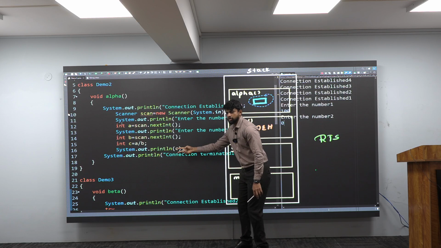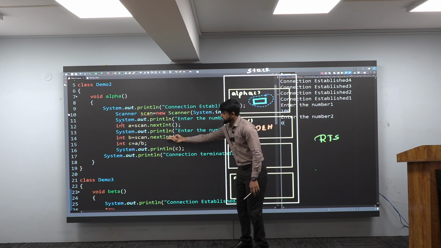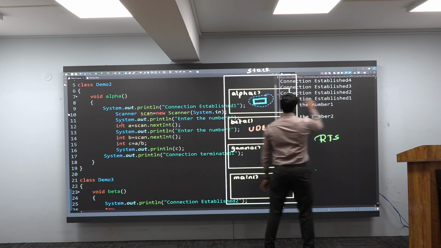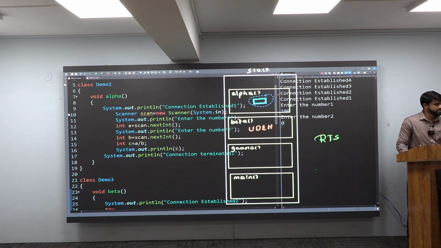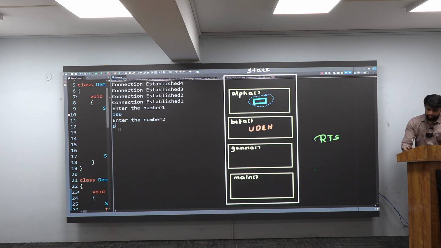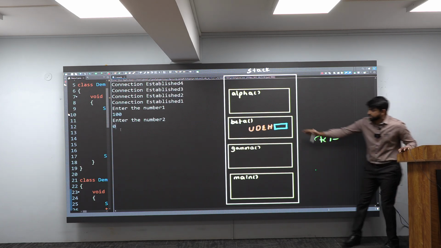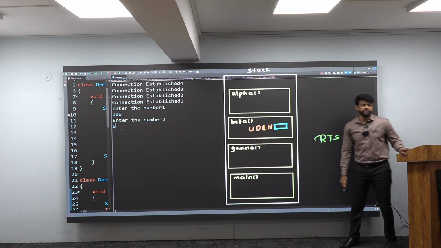These two lines will not execute. Okay, sir, then where will it go? Now it will go to my runtime system, and now it will go to the person who called alpha. Who called alpha? Beta. In the beta it will go and check for UDH. Do you have UDH? Yes. Means now this fellow will catch it and all the lines under this will execute properly.